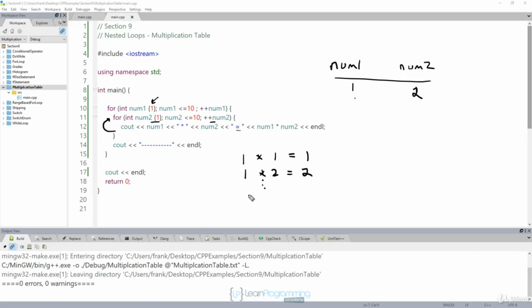So we're going to do this until we get to 1 times 10 equals 10. And num1 will still be 1. At this point, num2 is 10. Now we're going to increment num2 to 11. We come over here and we check, is num2 less than or equal to 10? It's not, so we fail. Now we terminate the inner loop. We execute this statement right here, so it's going to display a bunch of dashed lines here.